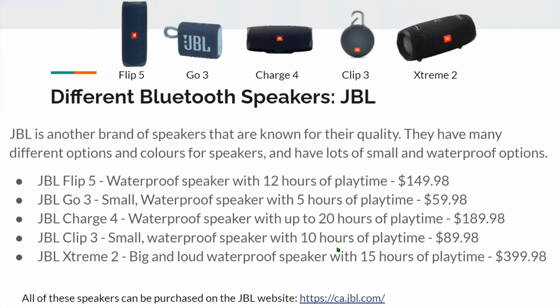Now, looking at the different Bluetooth speakers, continuing with that, we have JBL. JBL is another brand of speakers that are known for their quality. They have many different options and colors for speakers and have lots of small and waterproof options.